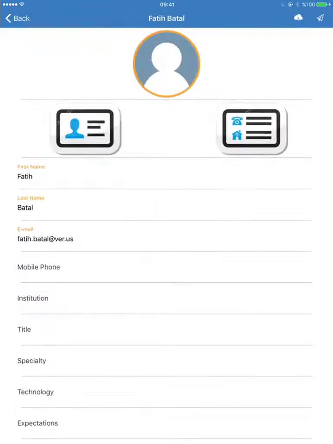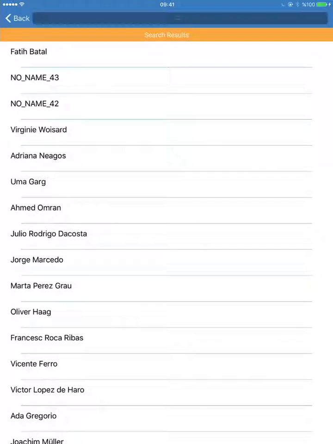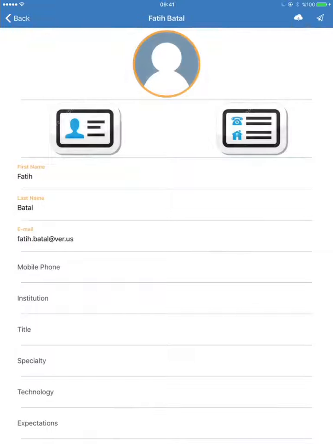You can tap the name. By the way, this is me. This is a test record. Now you can tap the name and navigate directly to the editing page.